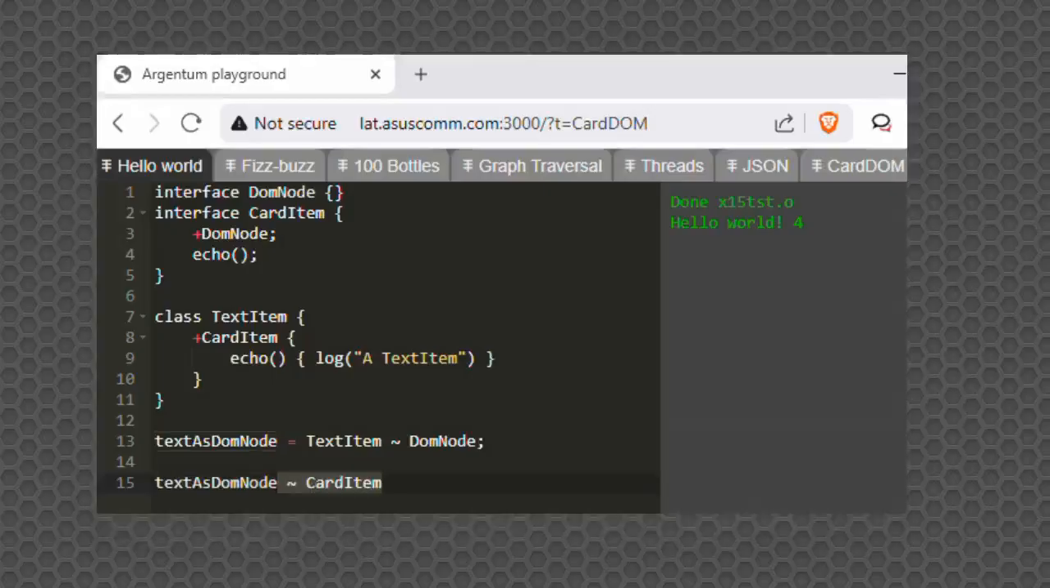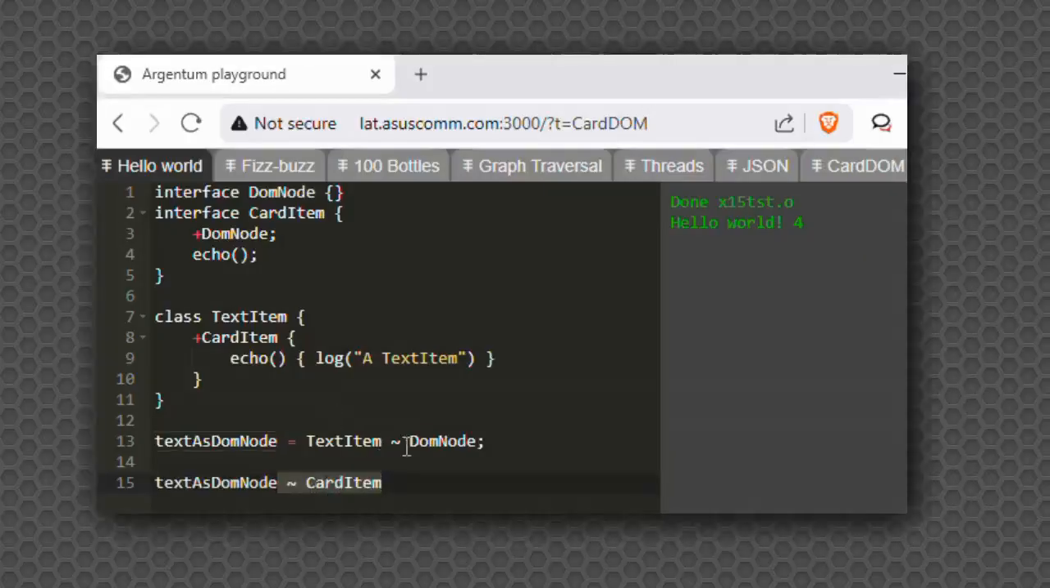Look at this example. Here we have an upcast, and it has 100% success. That's why the result of this cast is just a pointer to another base type, base interface, or base class. But here we have a downcast. Not every DOM node is a card item. That's why this task is performed with runtime checks, and we need to check the result of these checks because it is returned as an optional value.